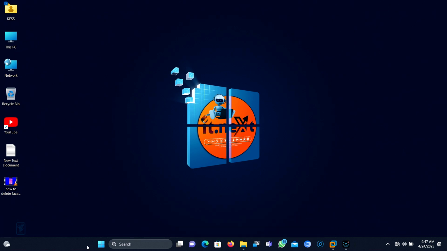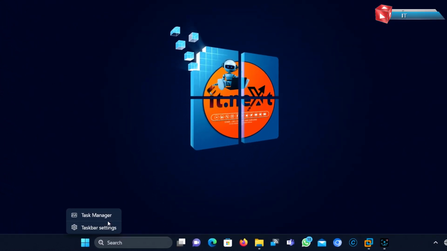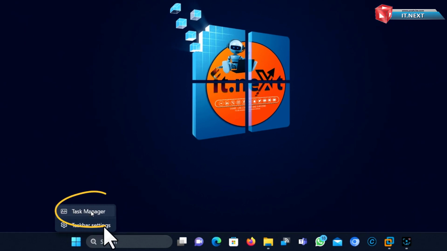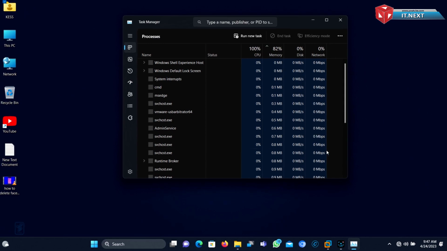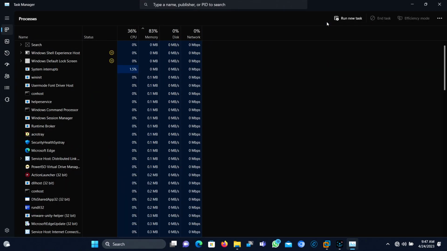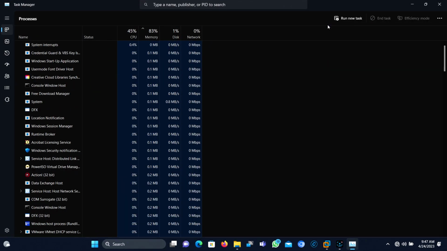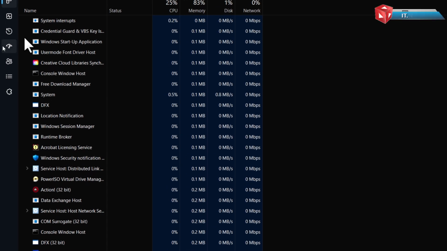First, go to the taskbar. Right-click and then select Task Manager. Or, press Windows key plus X to open the Task Manager. Go to the Startup Apps tab.